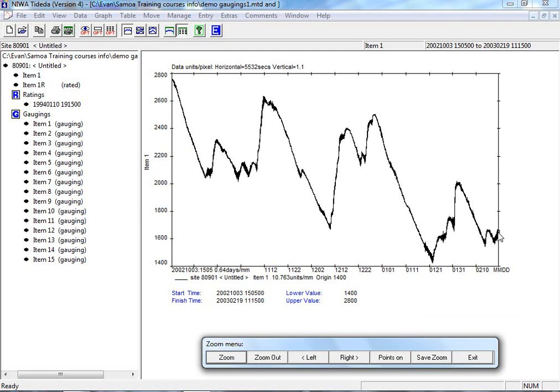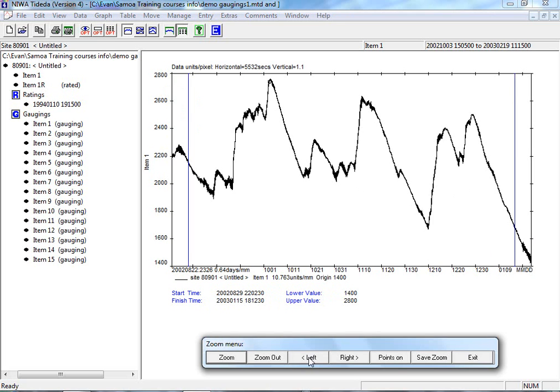So we have a gauging here at the end and one just here. If I go back slightly to the left, you'll see there's a gauging here on this peak. So my guess is that the rating change has happened on this peak, which is probably an all-time peak we've had at the site, and we happen to have gauged it on that flood peak. So sometime in here we're going to pin a rating change.